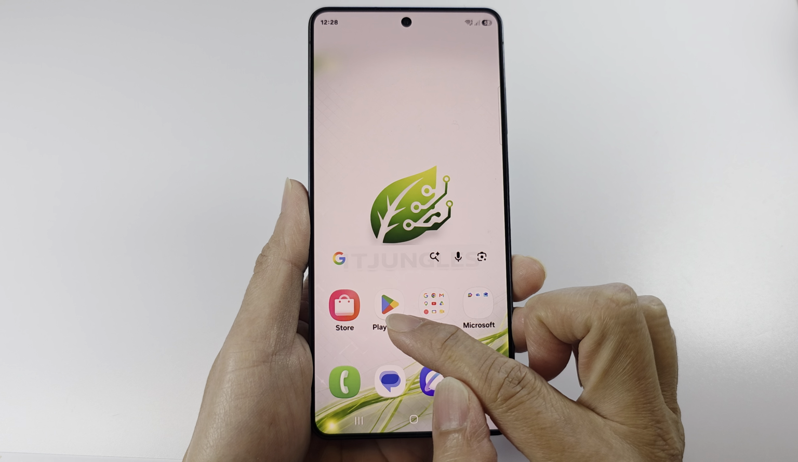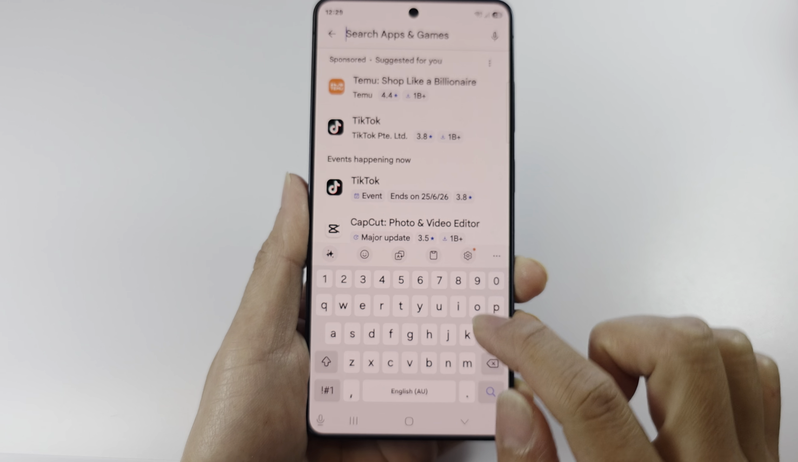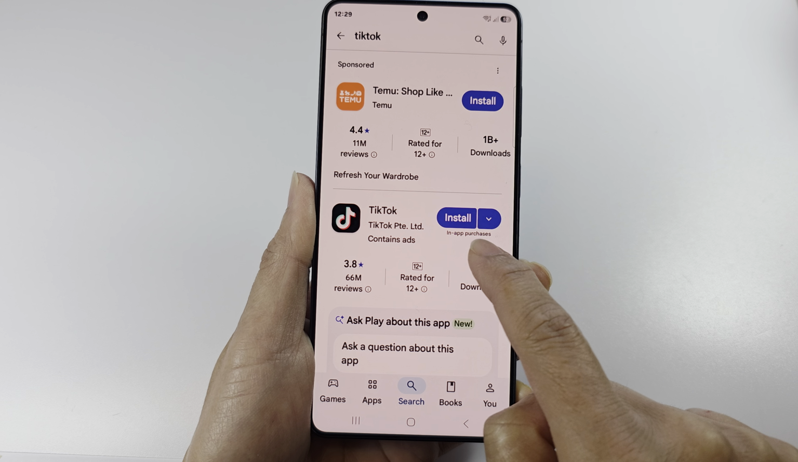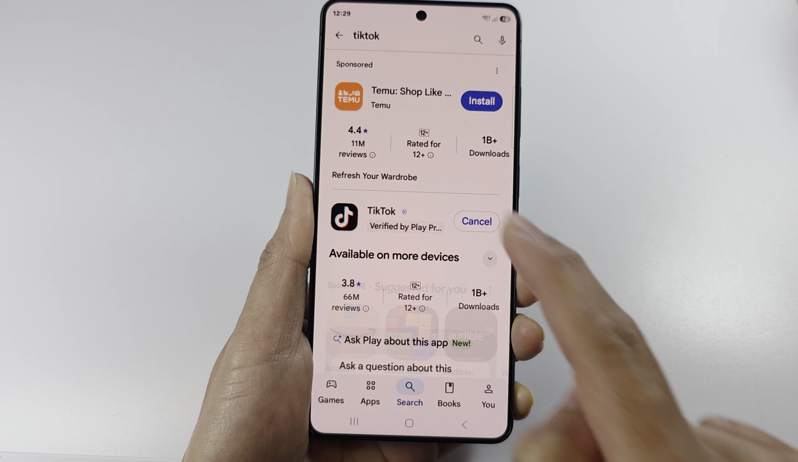Now on the home screen or in the apps screen, open up Play Store and then tap on the search button. Next at the top, you want to type in TikTok and then search it. After you're searching for TikTok, tap on the install button right next to the app name.